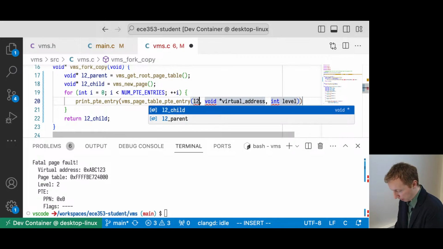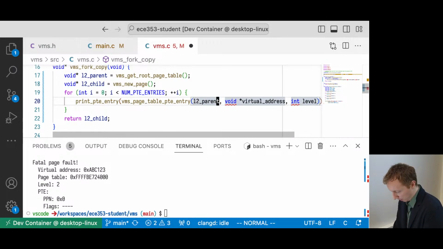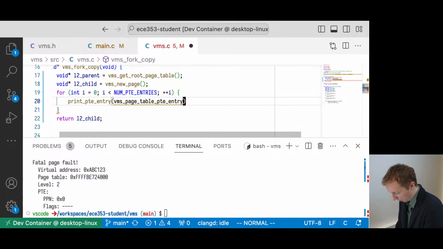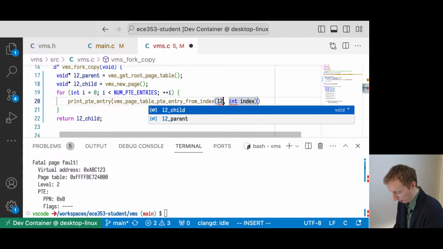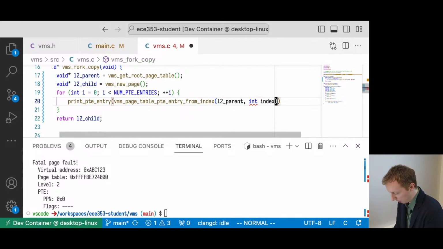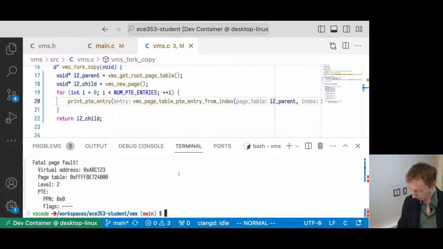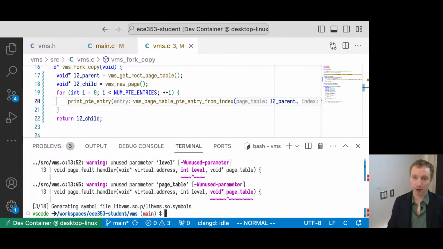So using the parent's page table, and then using, actually, I have the index, sorry. Back up. I don't have a virtual address here because I'm just looking at the parent's page tables. So I could just say from index. I'm using the parent's page tables, and I'm going to iterate over every single index there.